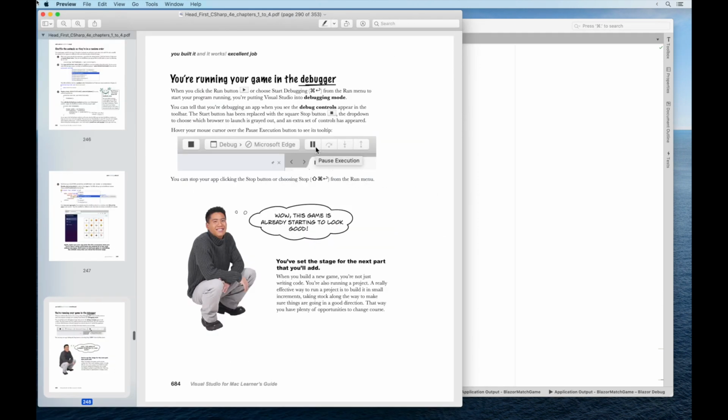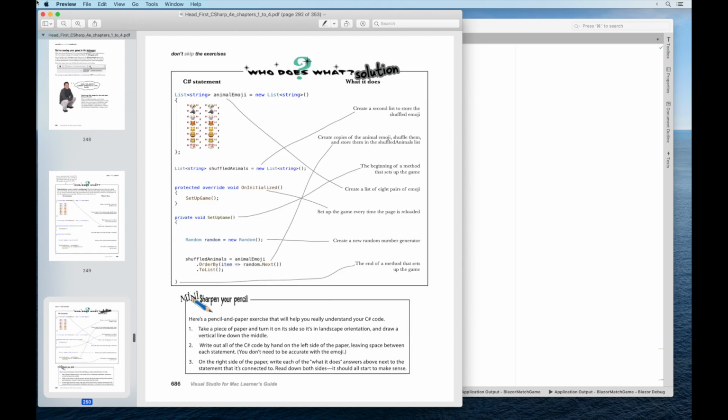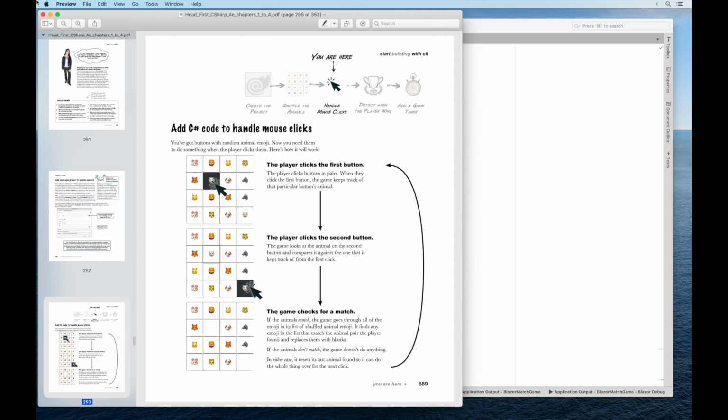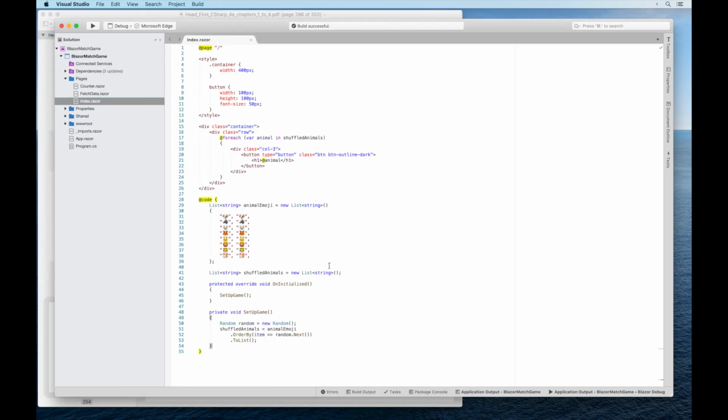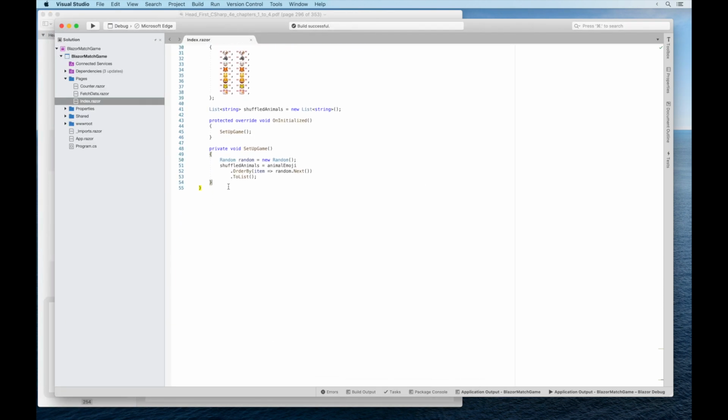Now we'll skip ahead to the book, past the exercise and some additional pages, to the part where we add C# code to handle mouse clicks. When you click any of the buttons in your game, that button has to do something, and the way it works is it will call a special method called an event handler. An event handler is C# code that gets executed anytime a specific event happens, like a mouse click.